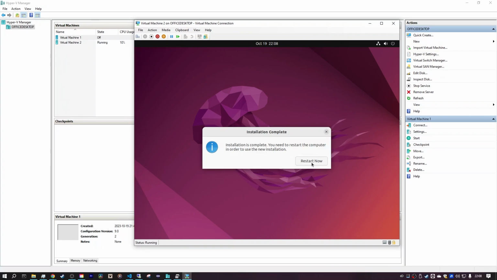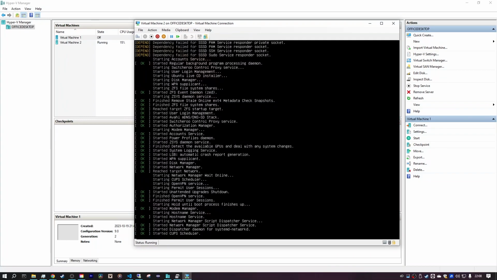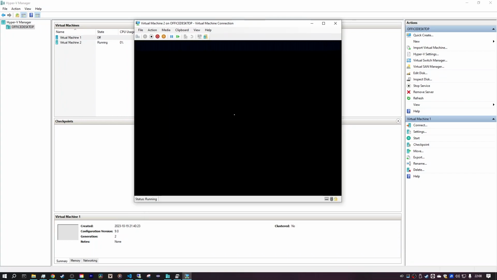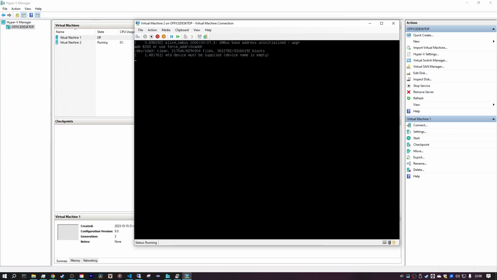Right, now the installation has completed, we can restart, and it should restart from the IDE. Now it doesn't matter that that's IDE, because it should just work. It's a storage device, it should just work, unless the guest operating system specifically says warning, it does not support IDE.